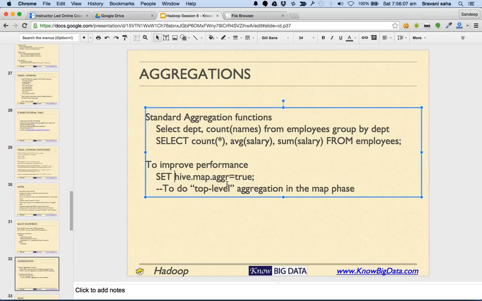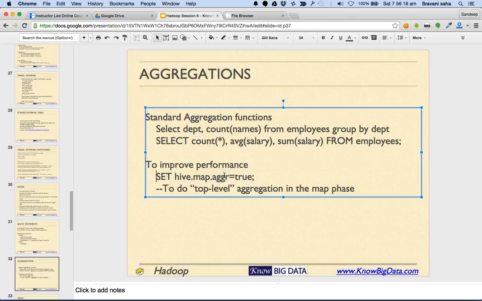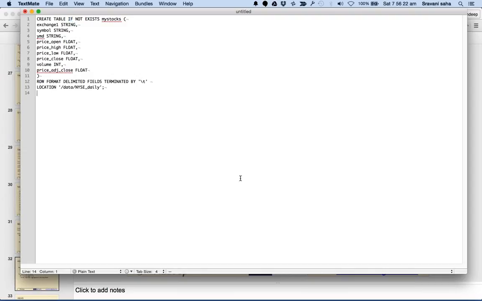Using these kinds of top level aggregation, if you set hive.map.aggregation equals true, then the aggregation will finish in the map phase itself.